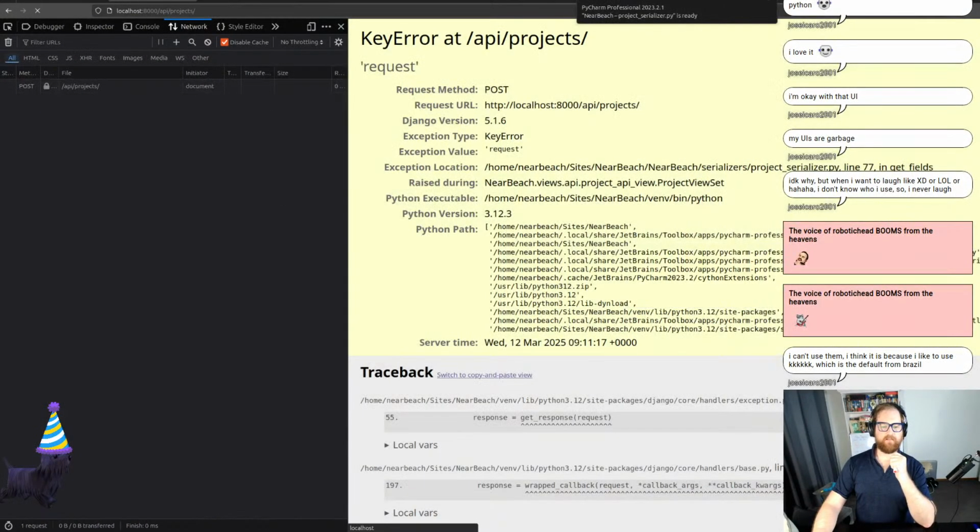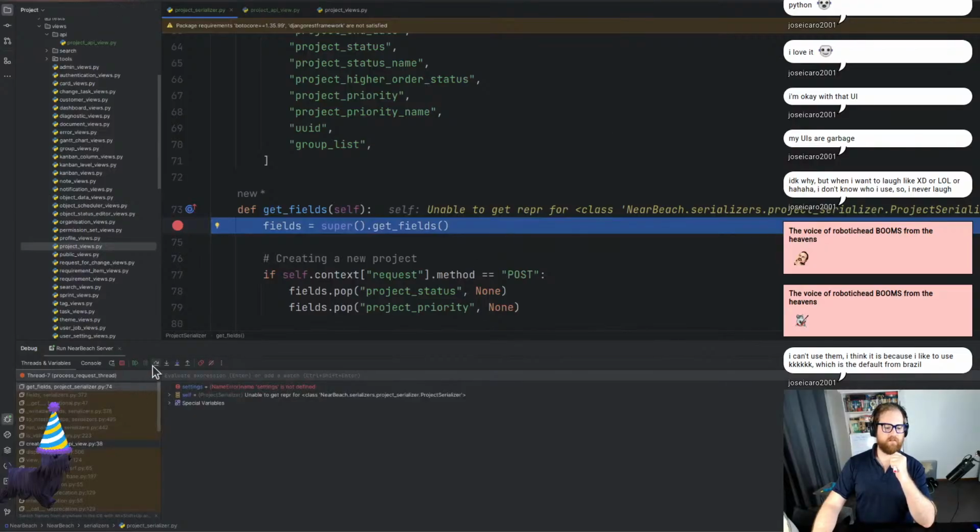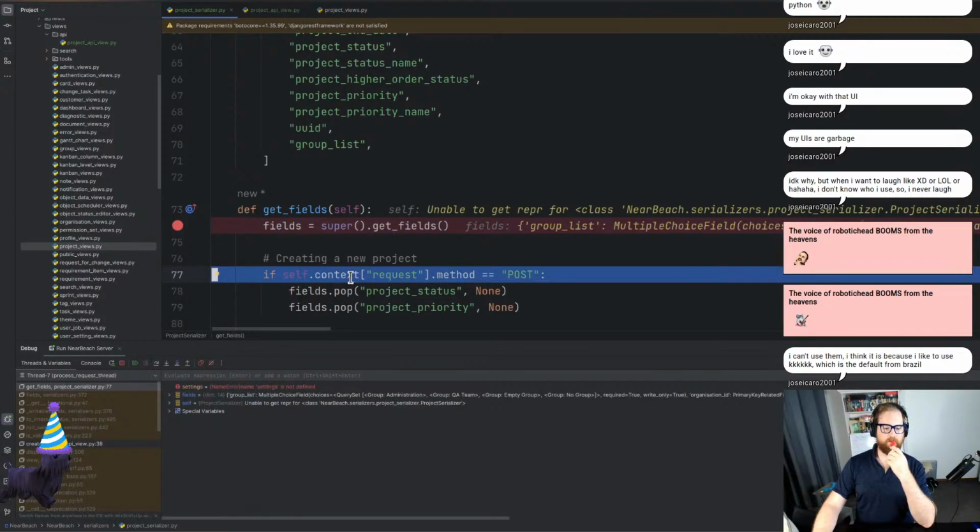Alright, I'm gonna hit refresh. We're gonna resend this. We've hit this, so we want to go forward. So we've got the self unable to get representative.